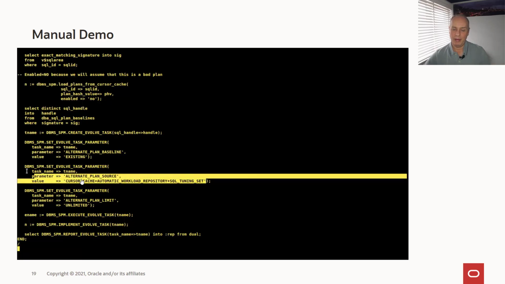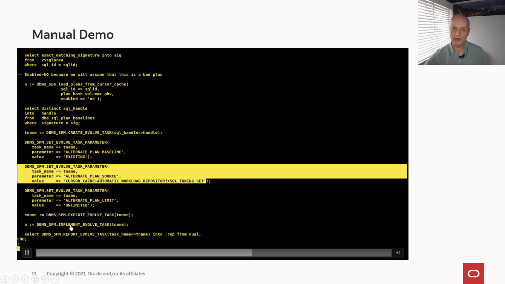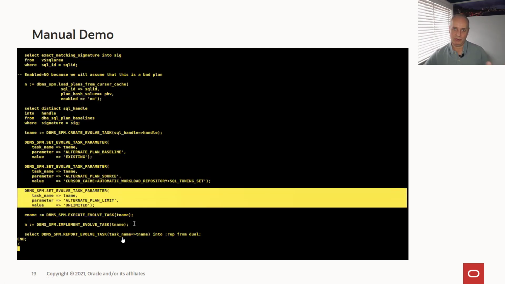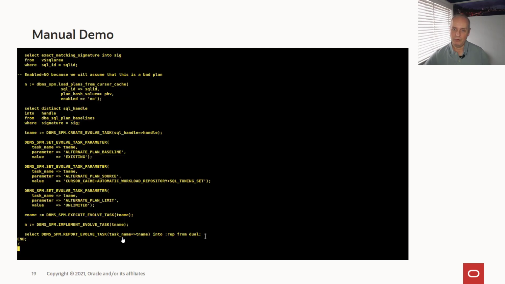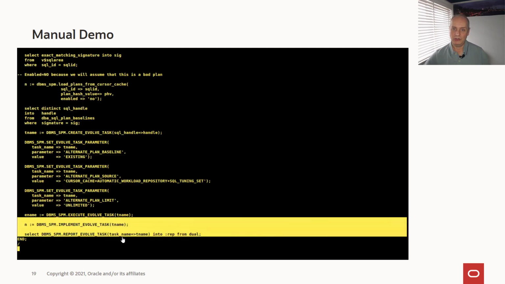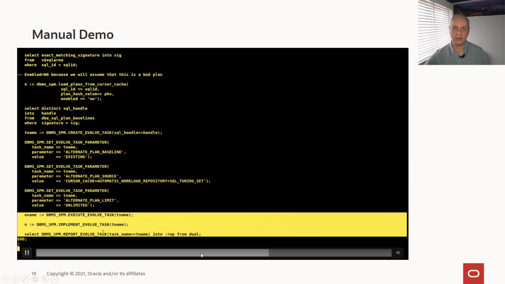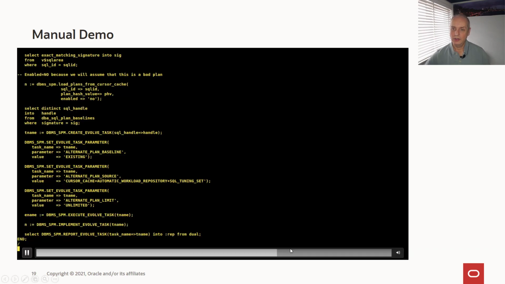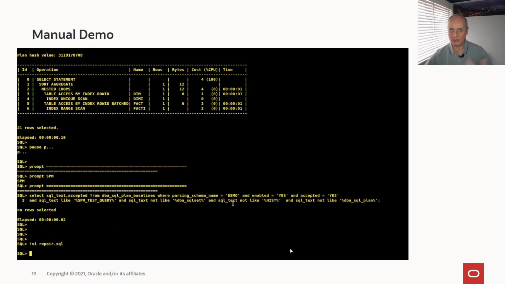That's really it. Towards the end, I'm using implement evolve task as well, which says, whatever you find, just implement it immediately, so it doesn't require any further action from me. And at the end, I'm going to get myself a report to see what actually happened. As I say, I call this a handle turning approach. Of course, on autonomous, you don't do any of this at all. It just happens in the background automatically. But this is something you can do.